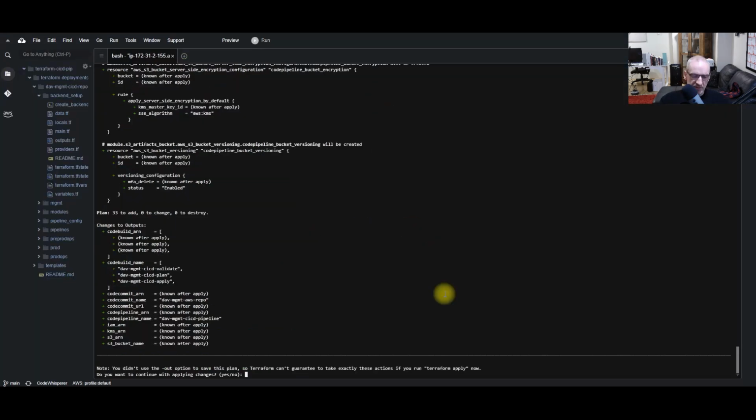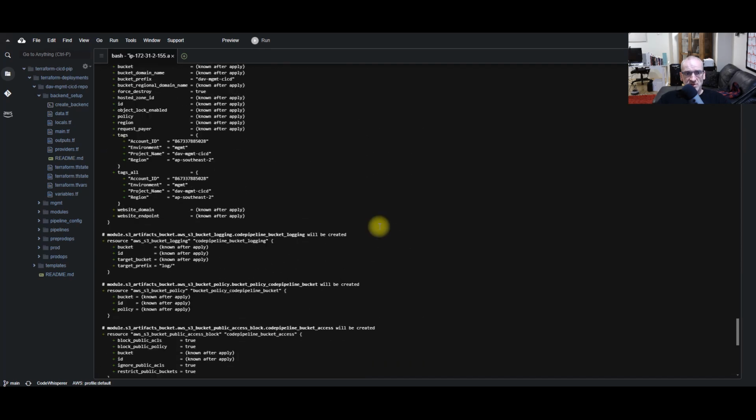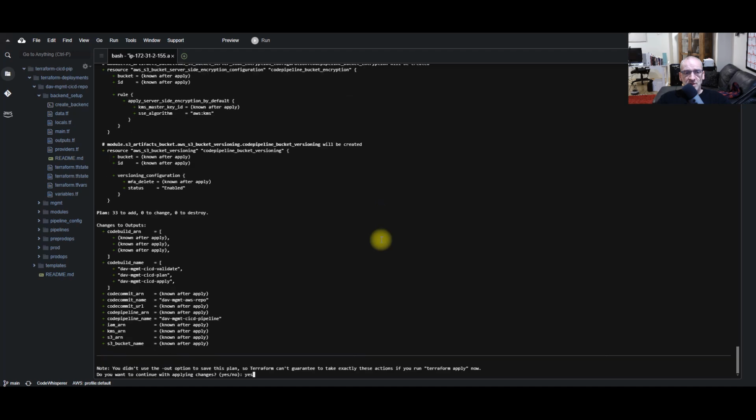Okay, it's asking me there, do I want to go ahead? It's telling me there's going to be 33 resources. You can go through all the resources and just check to make sure everything's going to be to what you need. If it's not, then you can just say no. In this case, I'm saying yes because I've deployed this before.